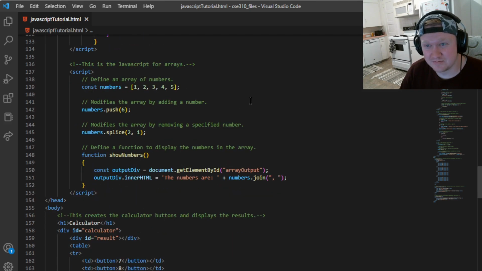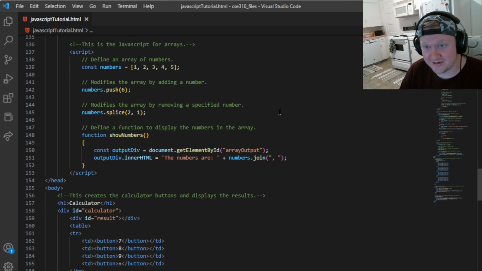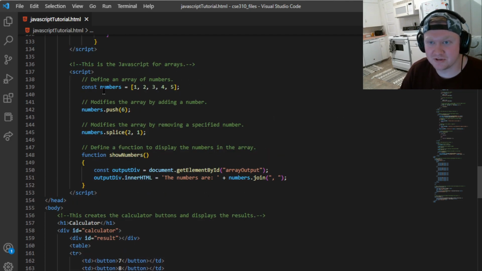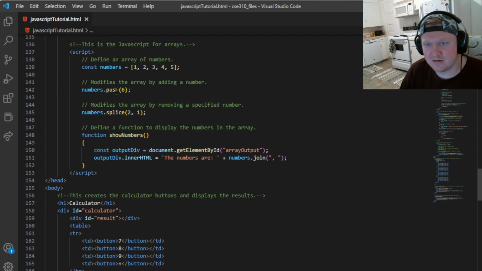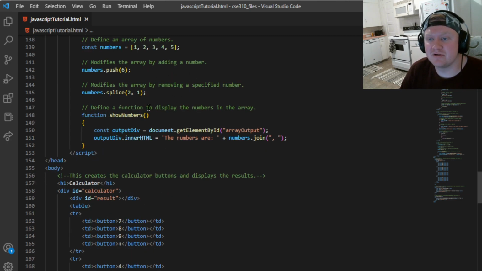So there you go. Here's the JavaScript for the arrays, and this might make a little more sense now that we're here. We have the numbers defined, right? And then we have numbers.push, which adds another number. And then this modifies the array by removing a specified number. It removes one number, the second place.